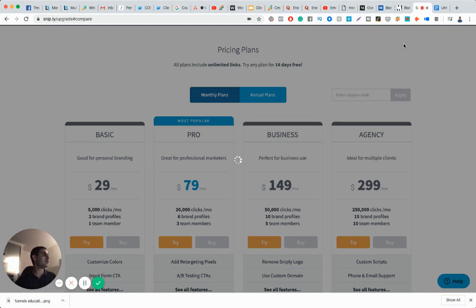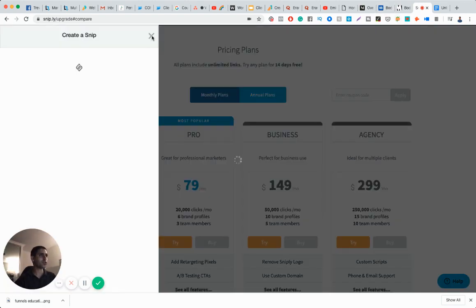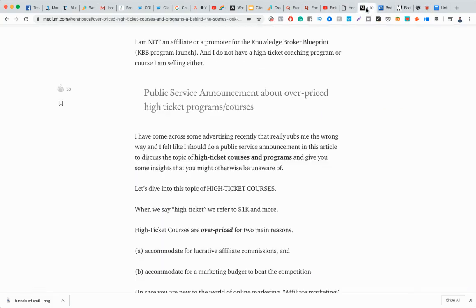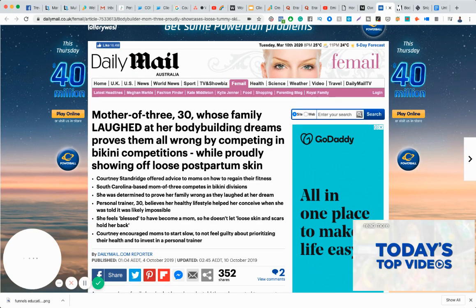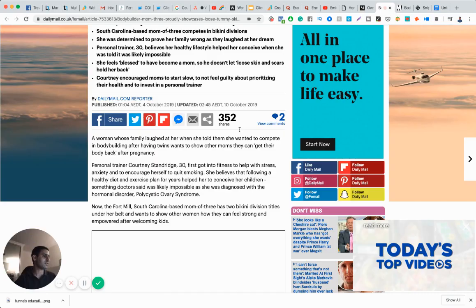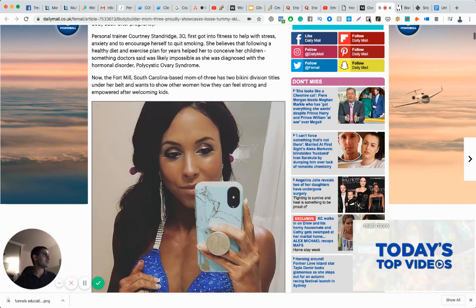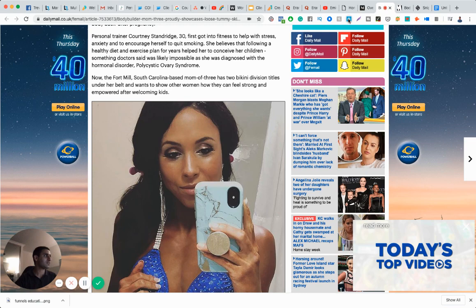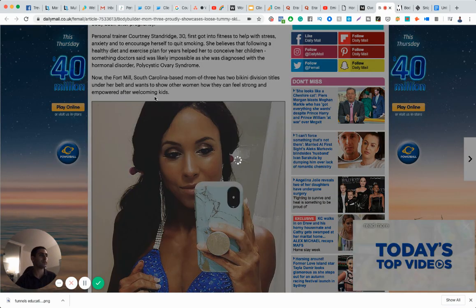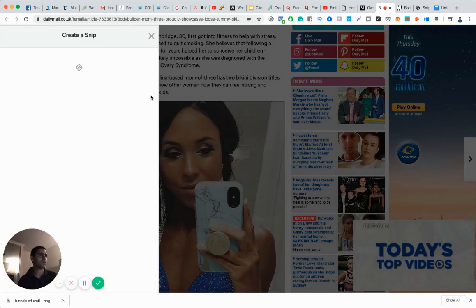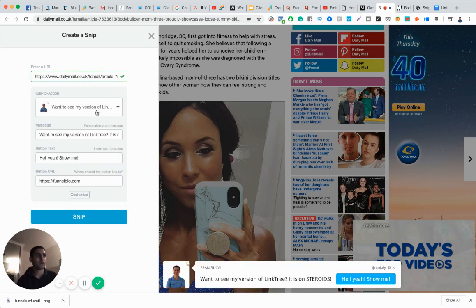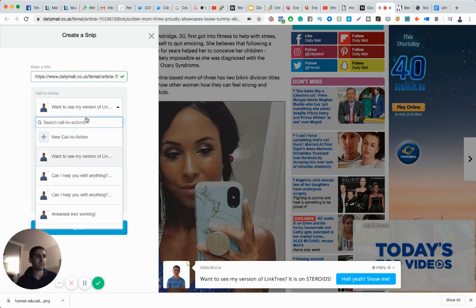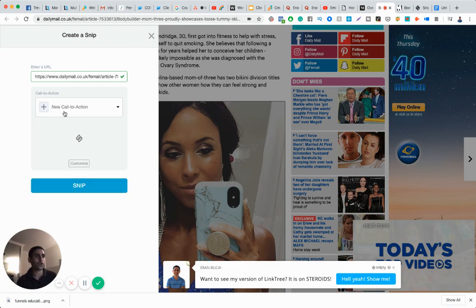So what I do is, let me just show you, sorry. Let's go to the article. So this is the article about Courtney. That's the one. And we're going to click the extension, Snipely, create a snip. And then this is the URL. And then I can change the call to action. So I'm going to change it, new call to action.